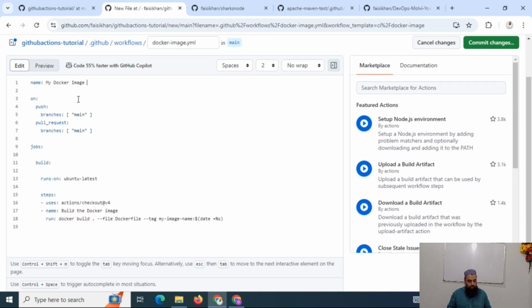And on push branches main, pull request branches main. Now what does this mean? It means that when there is a certain change in the code, this is just like a webhook. It is a trigger that whenever there is a pull request and when it is approved, this pipeline should automatically trigger. Or when there is any change in the main branch, any file, any update in the main branch, then this pipeline should automatically trigger.